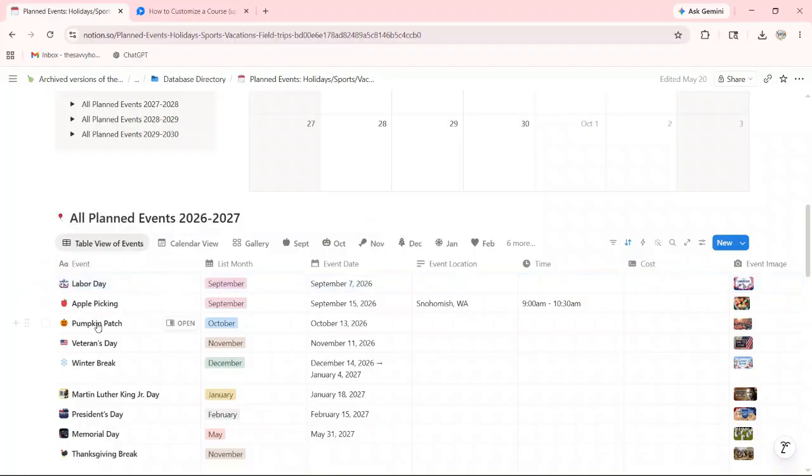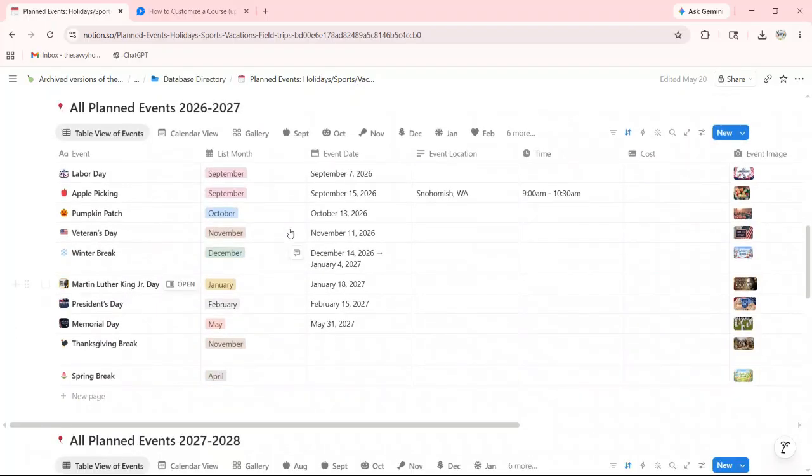Okay, and then the apple picking and pumpkin patch, I just added those as a demonstration to show what else you could do with it. So like I have event location, a time, and then the cost if you wanted to put that. And so we put all these dates, and then let's add in a Thanksgiving break date.